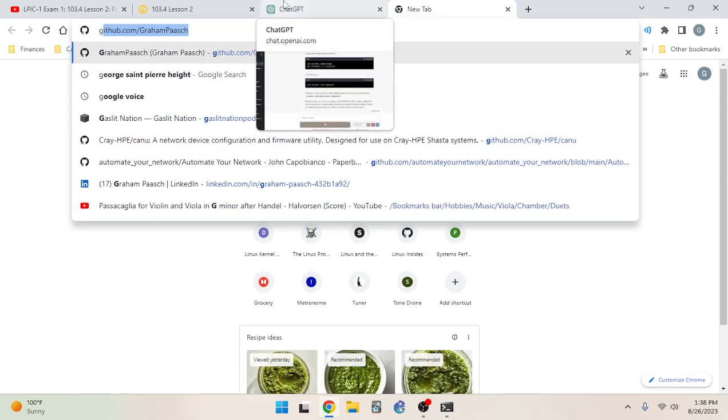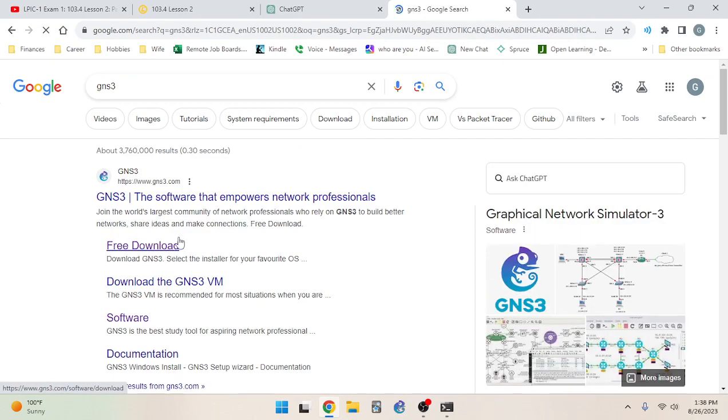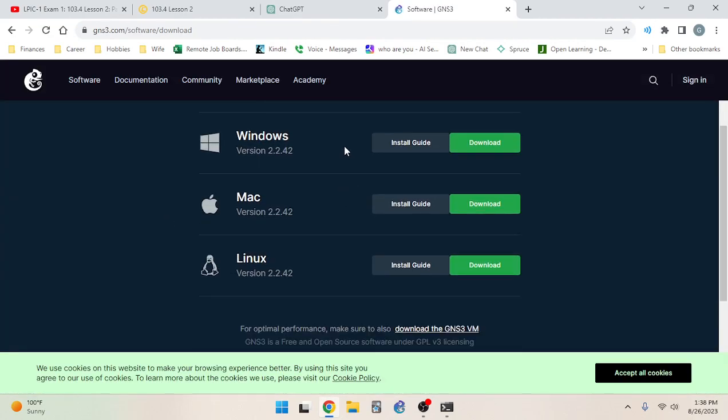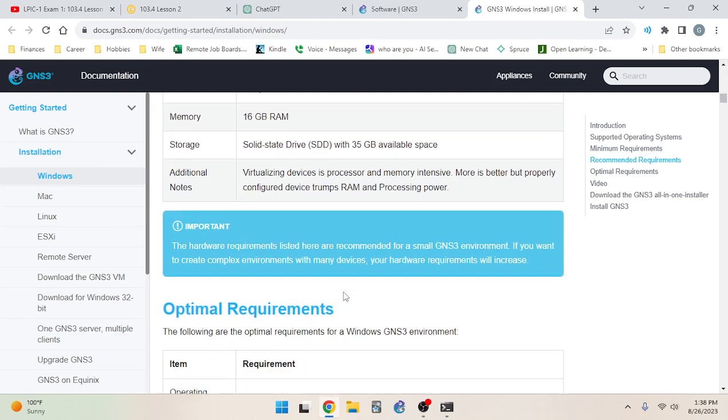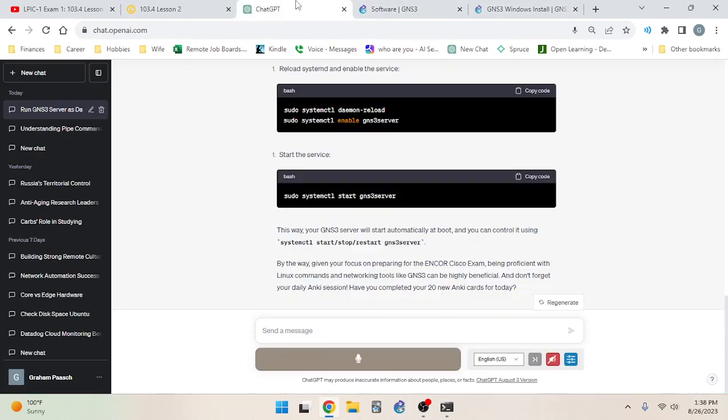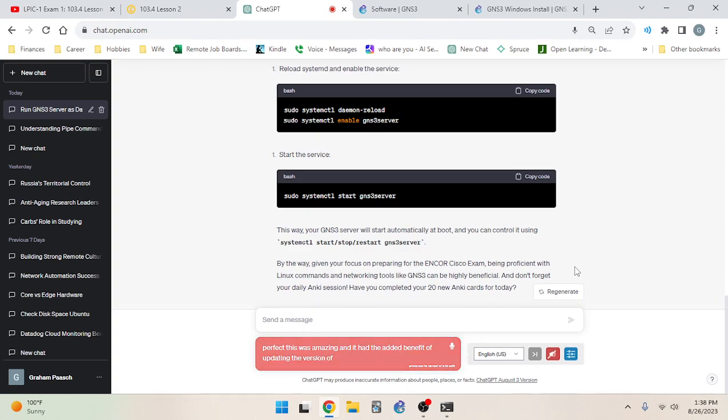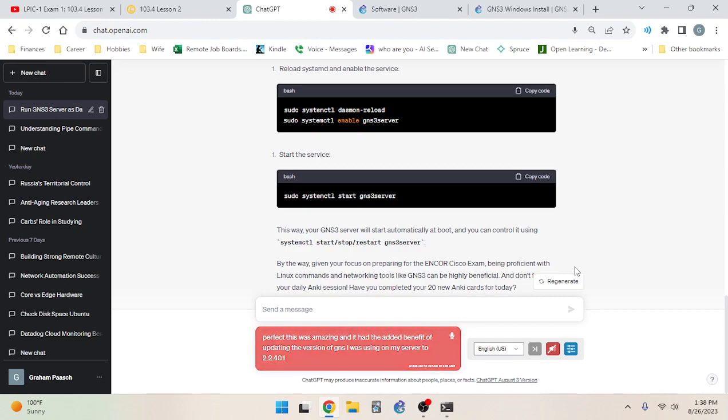So let's update the client version. I've been wanting to do this for so long. And unfortunately, it looks like it is at .42, but we'll try to get .40. Be nice if I could get .42. Perfect. This was amazing, and it had the added benefit of updating the version of GNS3 I was using on my server to 2.2.40.1. But the most up-to-date version is .42.